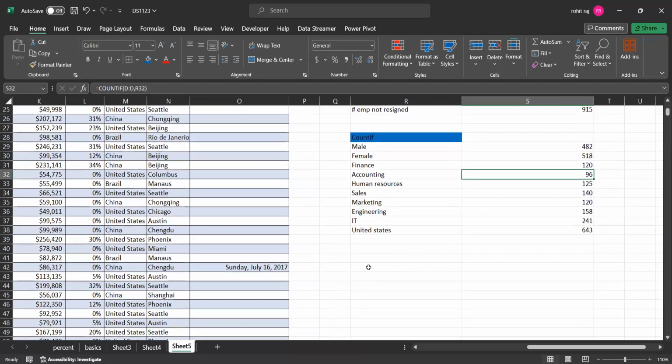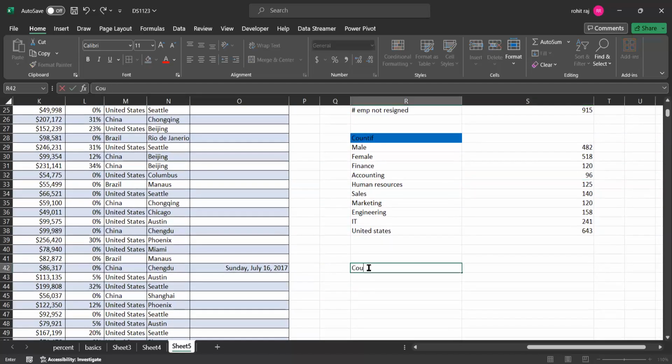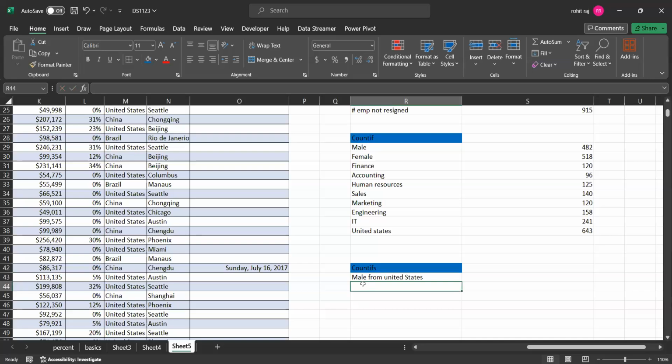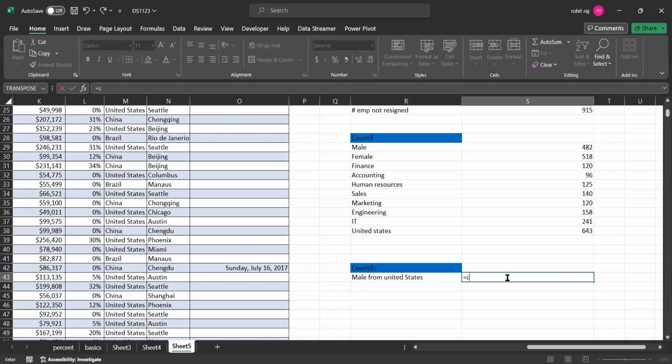And let's talk about COUNTIFS now. Right? COUNTIFS will basically work when you want to mention more than one condition, right? So let's say how many male employees from United States? Right? How many male employees from United States? How could this be done? This could be easily done using COUNTIFS.